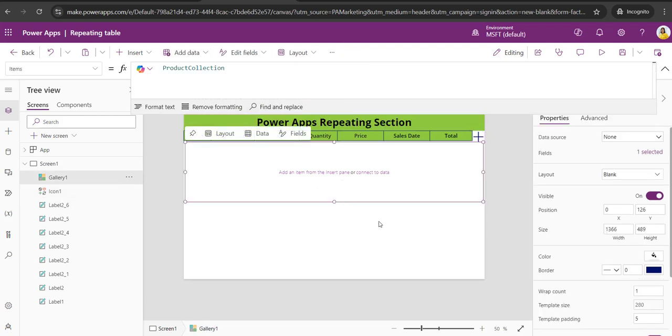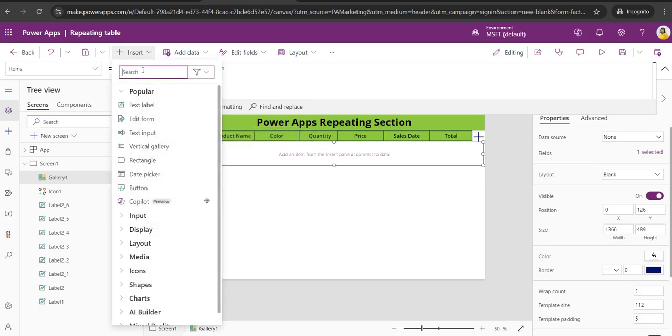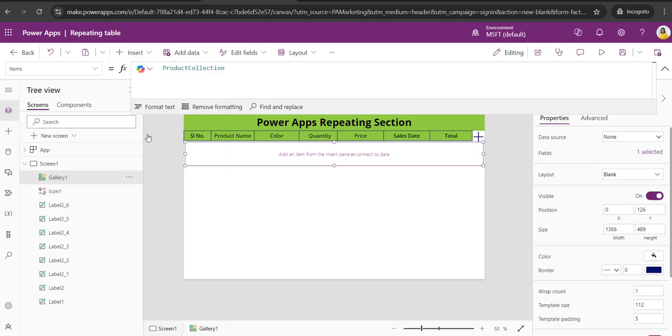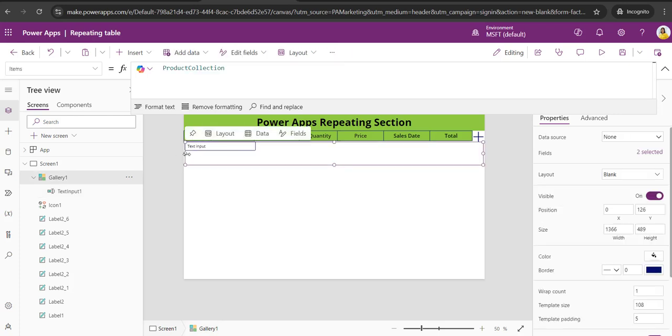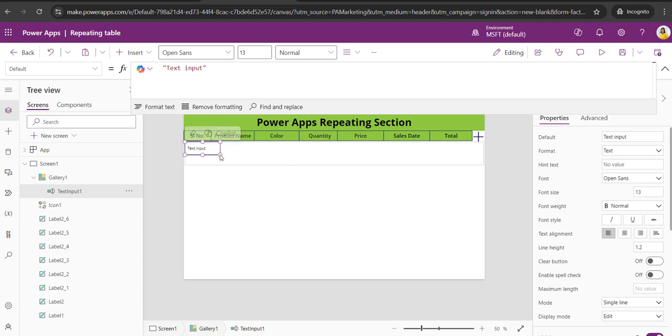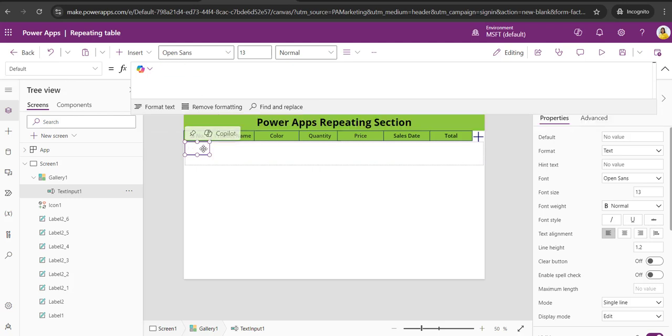Okay, and then what I need to do, just drag a little bit above and then add one input control over here. For serial number we can take a label, because it will already come whenever user will click on the plus icon, that serial number by default it will come 1 2 3 like this. So you can take as a label or you can take as a text input. So I am taking a text input, it is better. So you can see over here I have taken text input control for the serial number, and the default property I will make it blank over here.